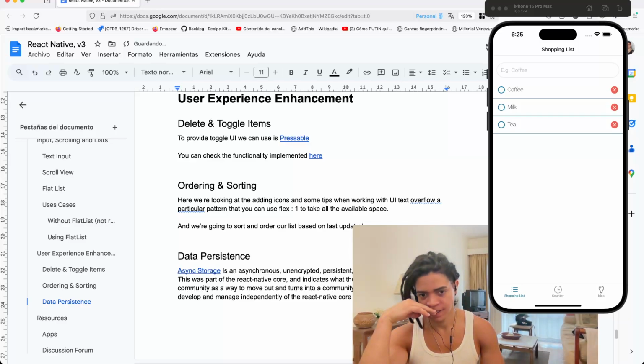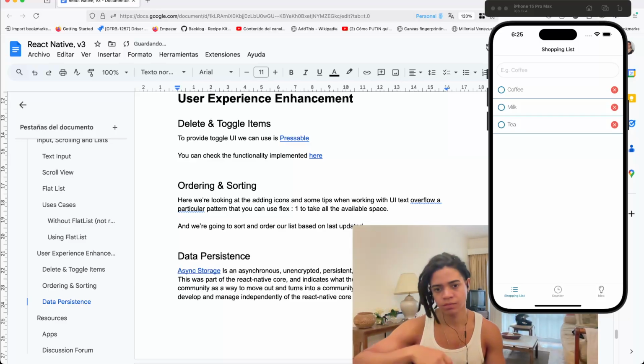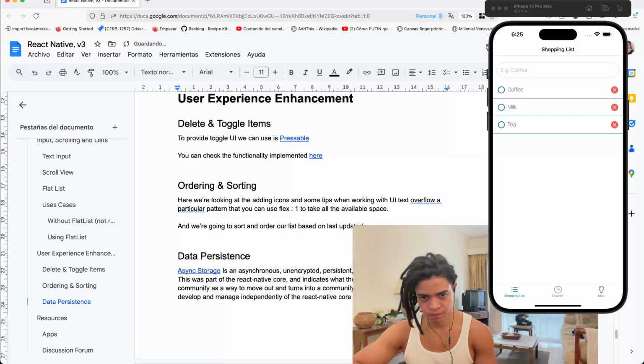So if data, we will set shopping list data. So yeah, this will be an array of items. I know I call this an object, but an array is an object in JavaScript.